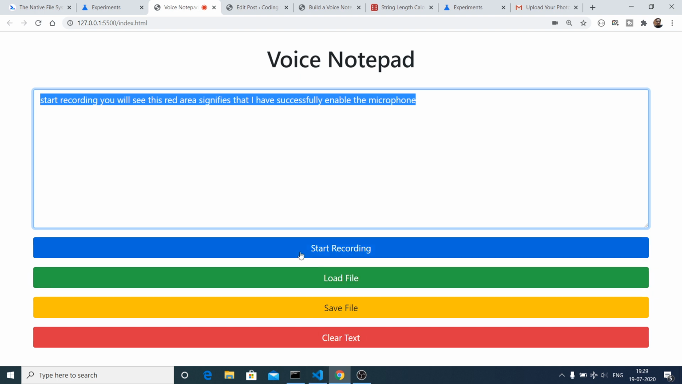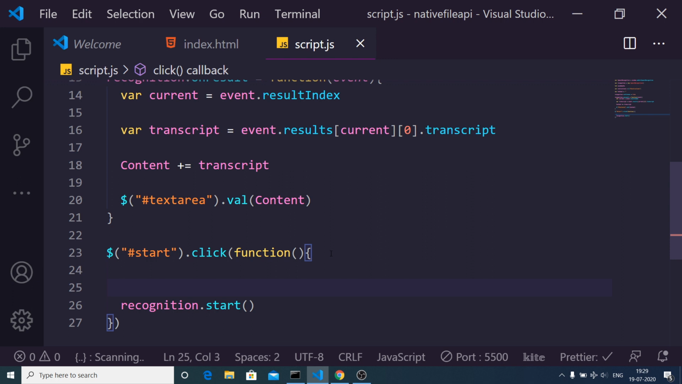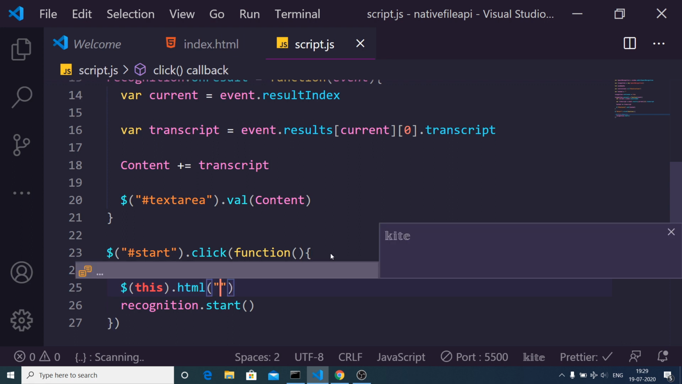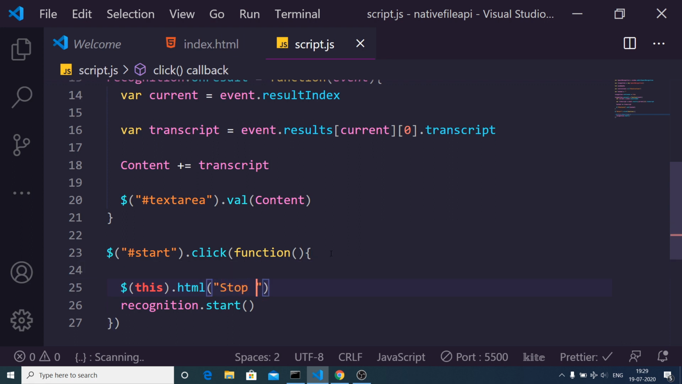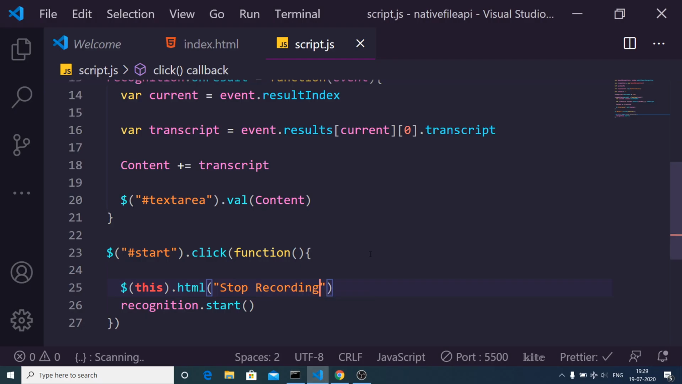And what we want, guys, is to change the text from start recording to stop recording. Inside this we can use a method, this.html, to stop recording. What it will do is that if I click start recording, it will change this text to stop recording. So now it has got a nice user experience.